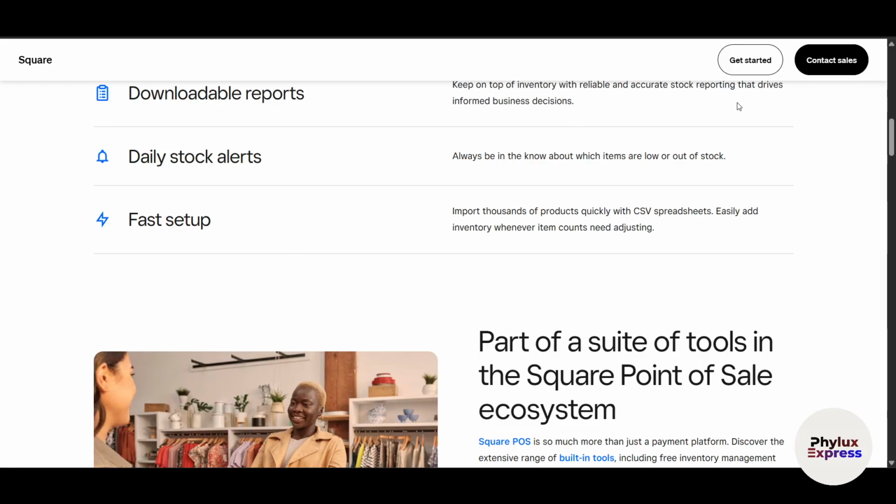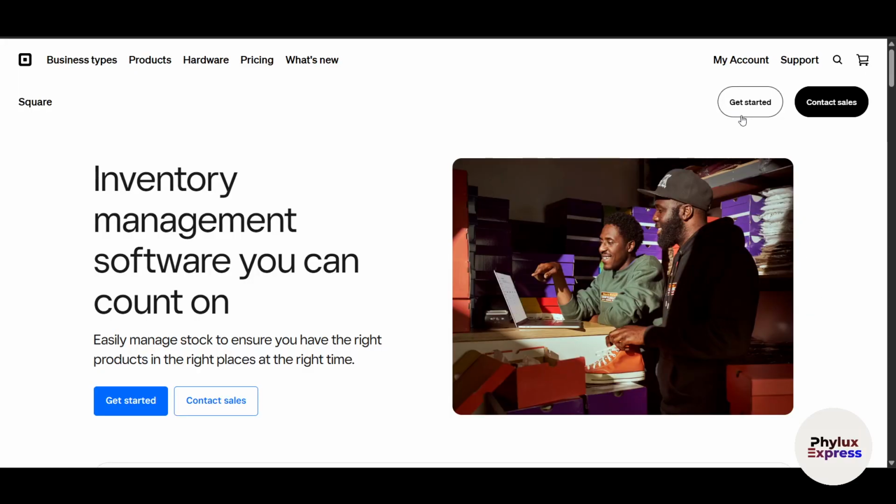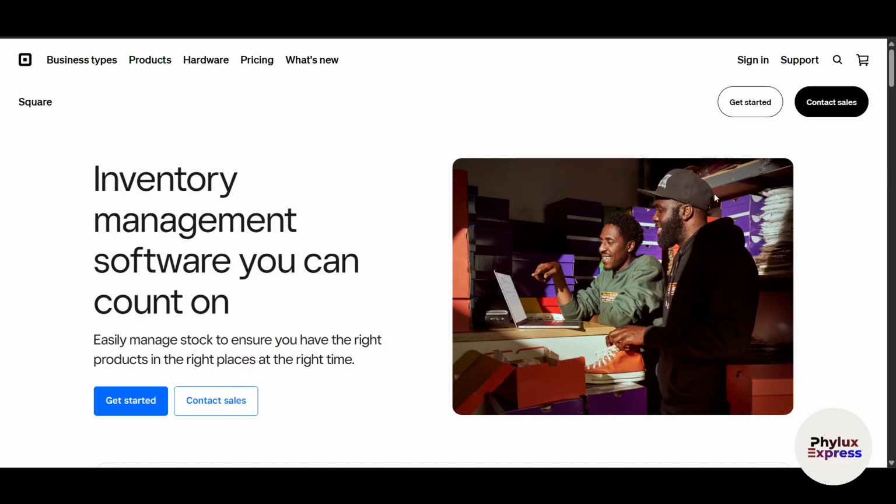Let's dive in. First of all, you have to just go to the website and search for Square Inventory. And don't get confused with Squarespace. This is Square. Now click on it, and on the top right side corner, click on Get Started. I hope you have created your account. If you don't, then please fill up this information and create your account right now.